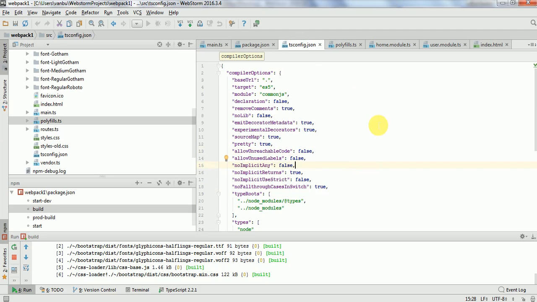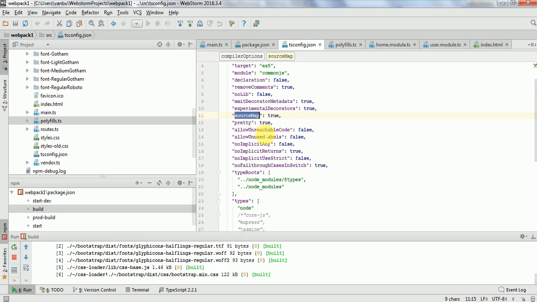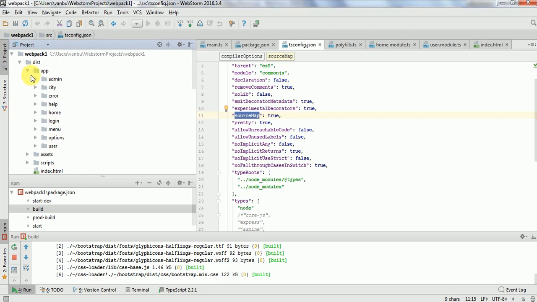So in the tsconfig compilation, you have a lot of options. This is part of the setup used for TypeScript. Source map is one thing. Basically TypeScript will generate a JavaScript file, and that generated JavaScript file I'll show you.